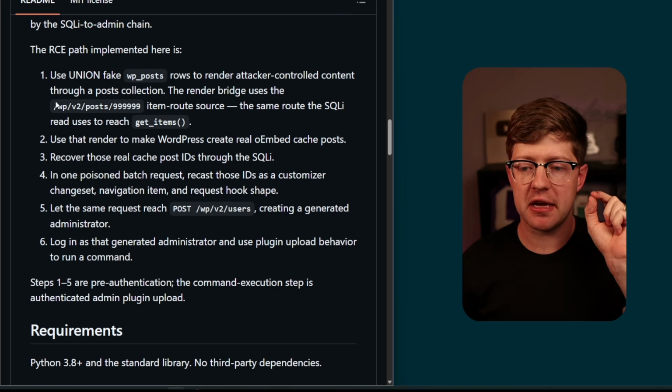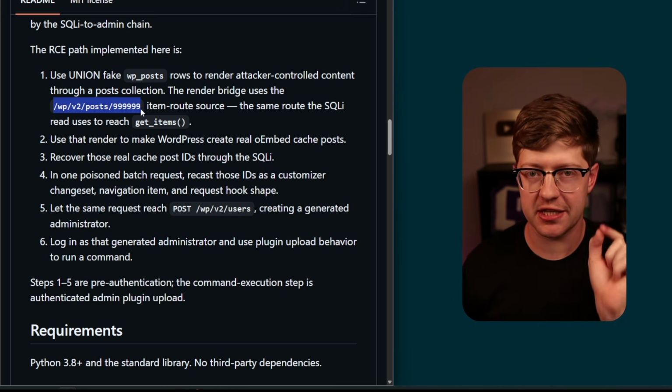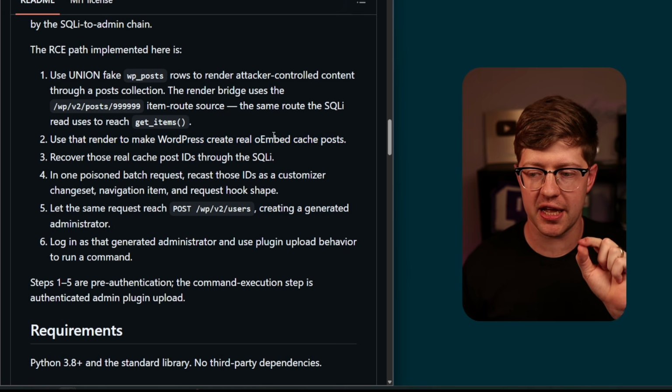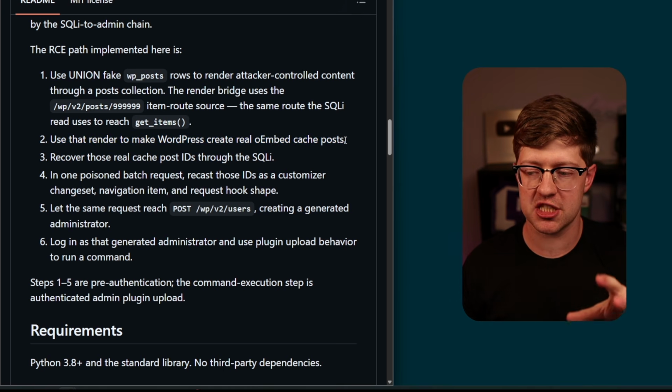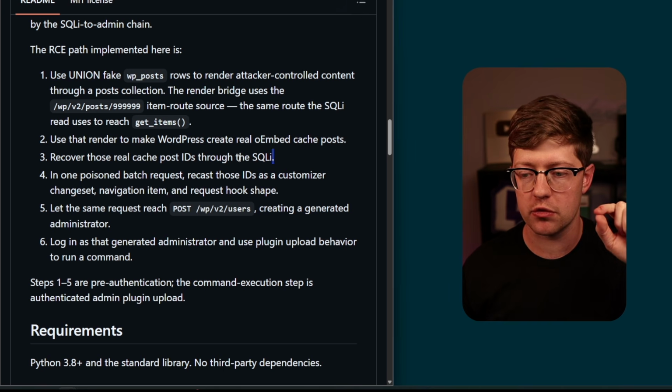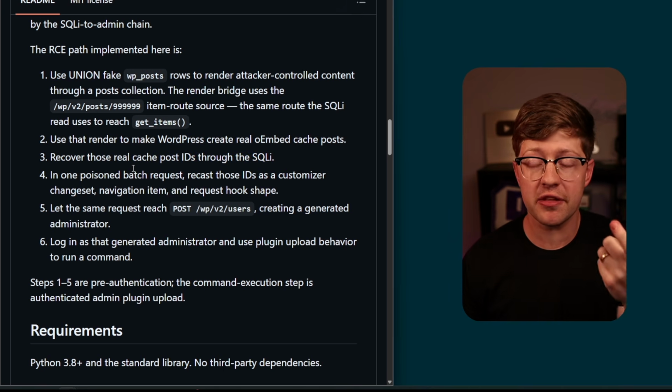Ultimately, and again, I'm not sure that I fully understand the full end-to-end here, but as far as I understand it, it makes a request out to a post that doesn't exist. By creating that post request, it actually, internal to WordPress, makes an embed cache post. So it's a temporary post that doesn't actually exist, for purposes of caching. And then it's going to reveal the cache post ID using the SQLi.